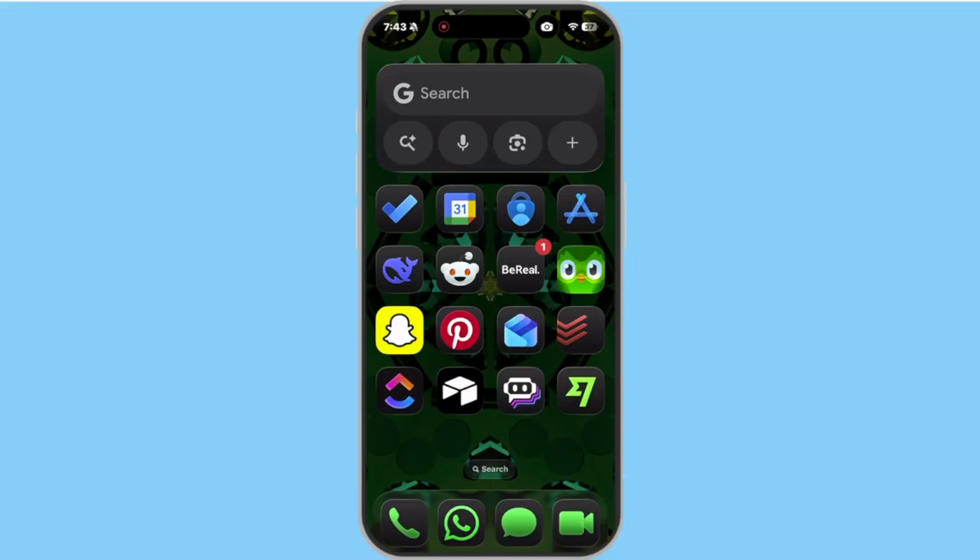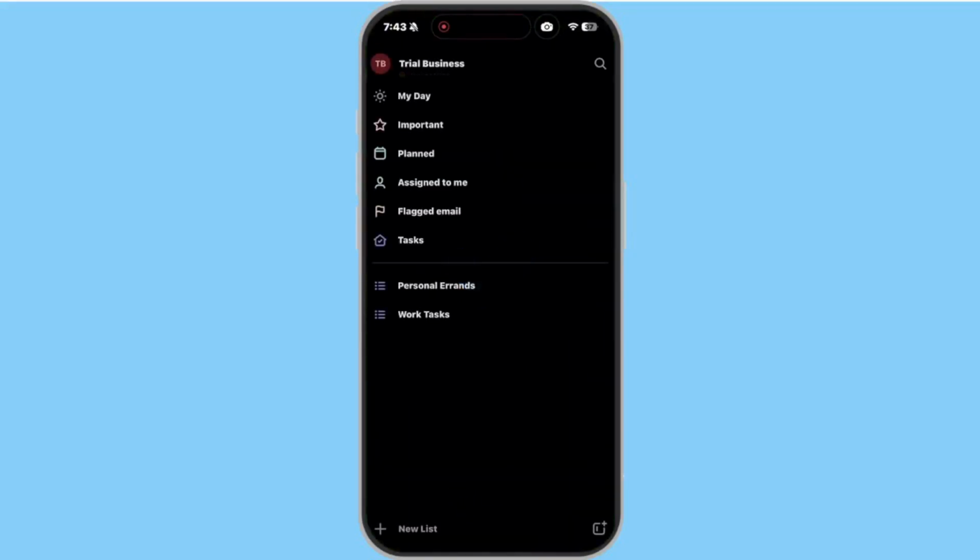In today's video, I'm going to teach you how to quickly add a task in Microsoft To Do on your phone. Let's get started by opening the Microsoft To Do app on your device. You'll recognize it by the simple checkmark icon. Once it's open, you'll land on your home screen, which shows your lists.